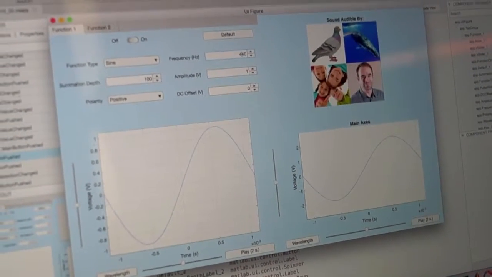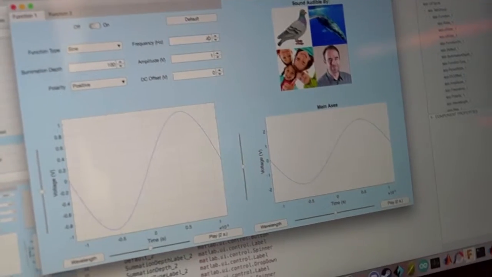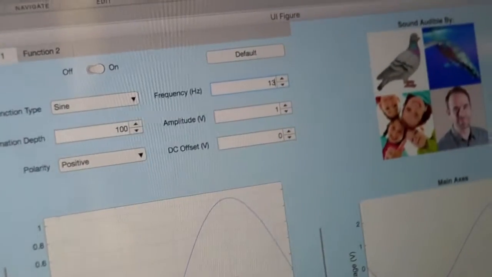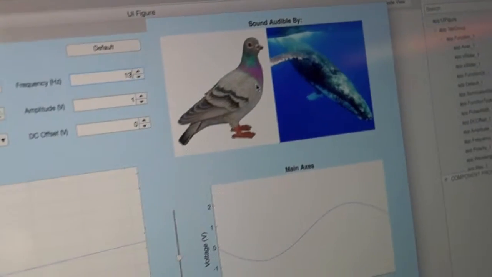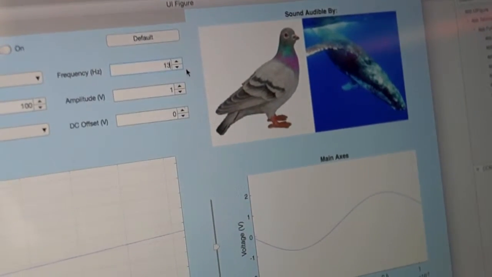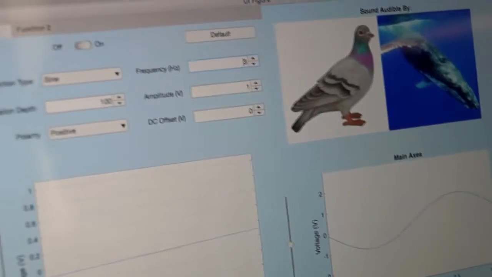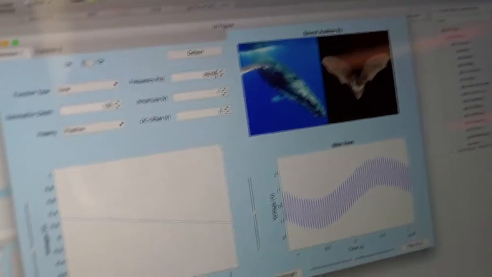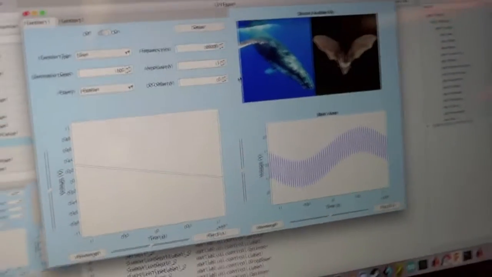So for example, if I go to a very low frequency that humans can't hear, then we can see which animals can actually hear that sound. If we go to very high frequencies, there we go, 26,000 frequency, and we have whale and a bat.